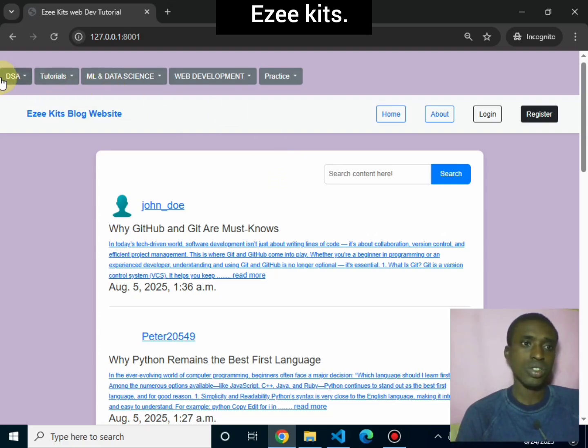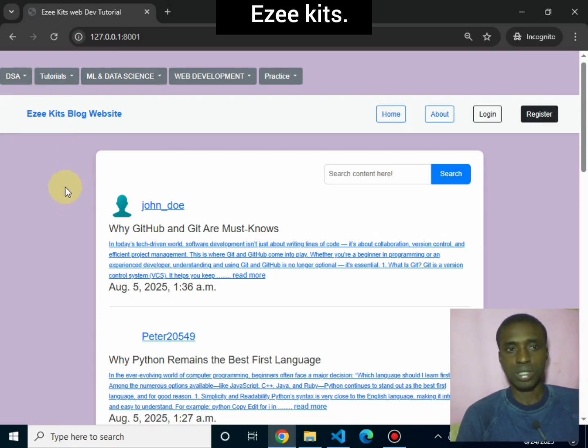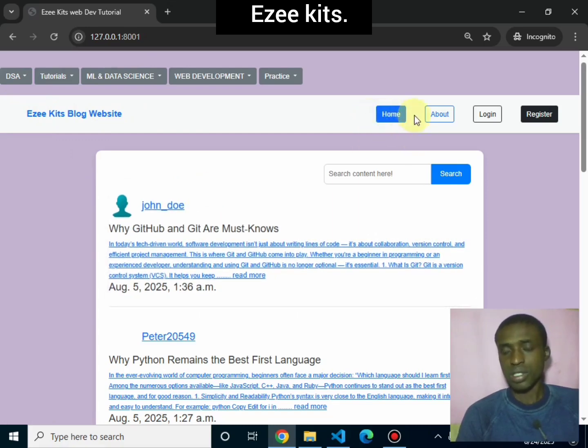So the first thing you have here is these drop down buttons. The drop down options don't really go anywhere. When you click on it, you get an action, another action, something else here. You can actually put a test there. Next we can see the Ezee blog website. This is a blog website. On the other side we have these buttons: home, about, login, and register.